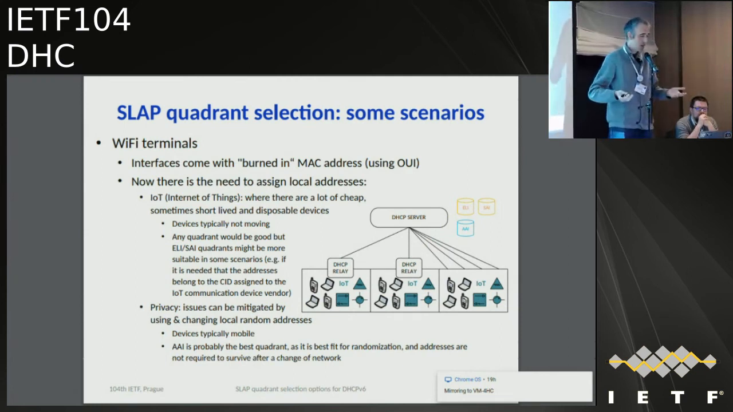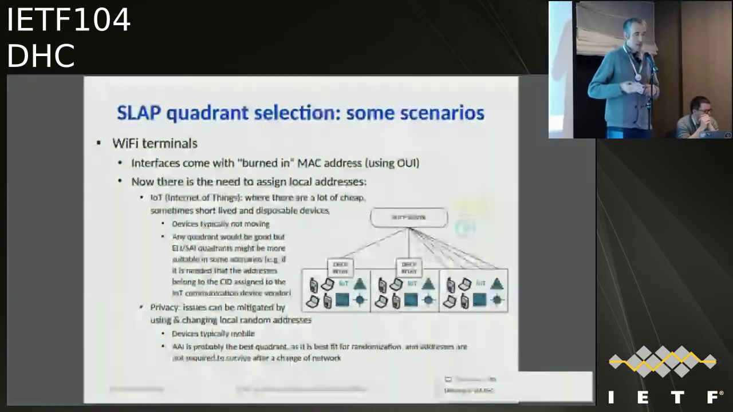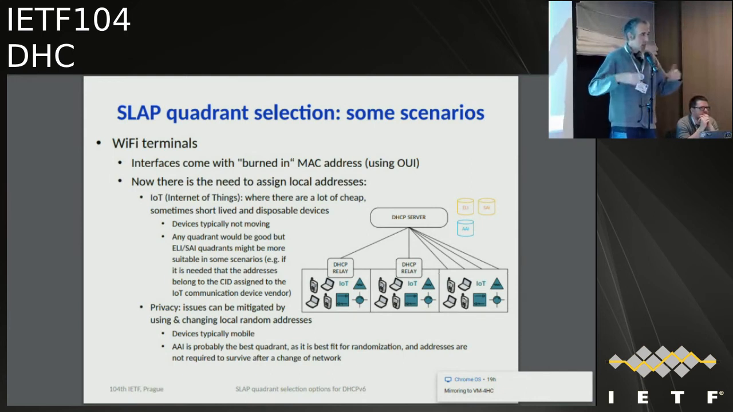We have Wi-Fi terminals. Those terminals have interfaces that come with some kind of burned-in MAC address, a typical situation nowadays. And in some cases now, there is the requirement or the need to assign local addresses to those devices that will replace that kind of temporary MAC address. We have identified two scenarios, but there may be more. This motivation just tries to identify the need for this quadrant selection, but there may be other scenarios that require that.